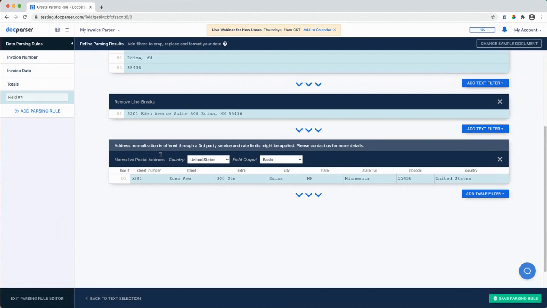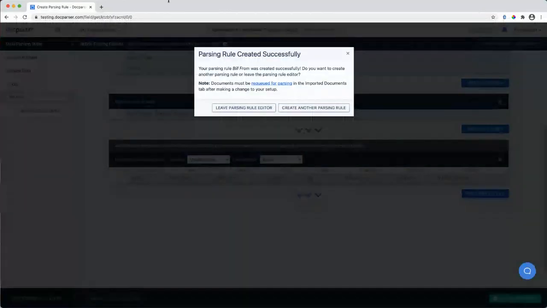So now that this is done and this looks how I want it to, and I've got all my column names and everything, I'm just going to give this a name so I know later on what this parsing rule was. So bill from, and then save. And then we'll go ahead and create another rule.